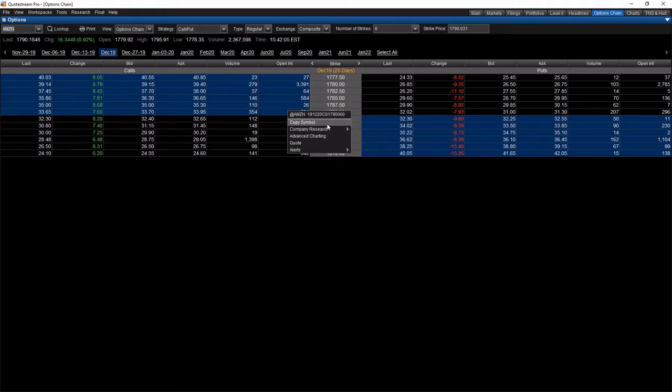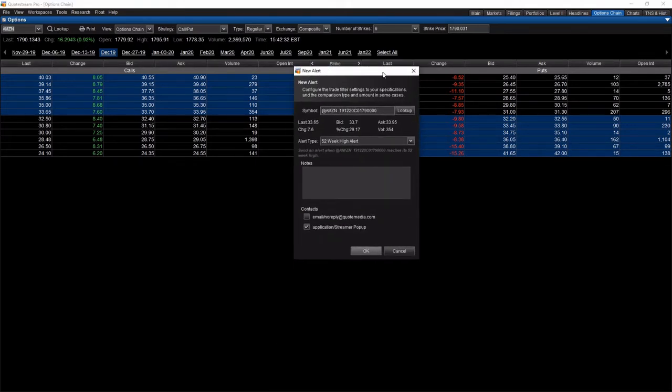You can click this and copy the symbol so it would be saved in your clipboard, and then you could right click and paste it anywhere you wanted, or you could use Control V, which is also paste, or the equivalent on a Mac. And then you can quickly set an alert here. So if I were to go to alerts, I can add an alert based on this specific contract.